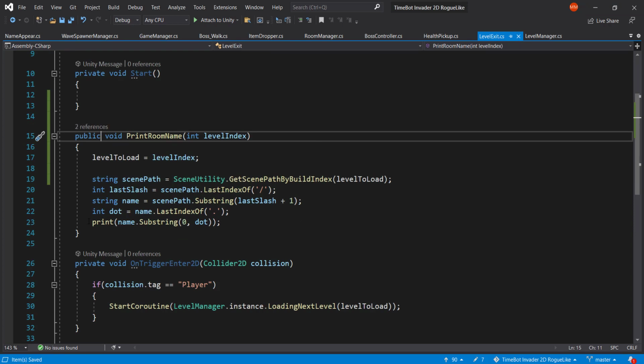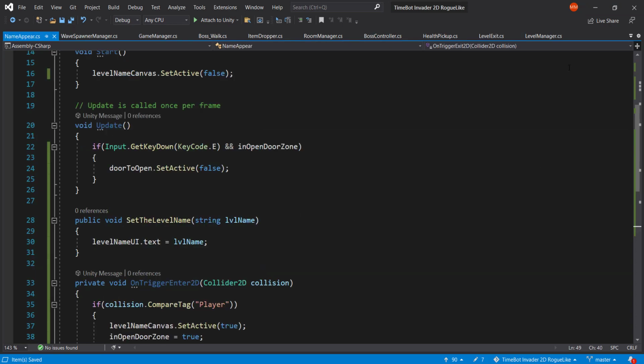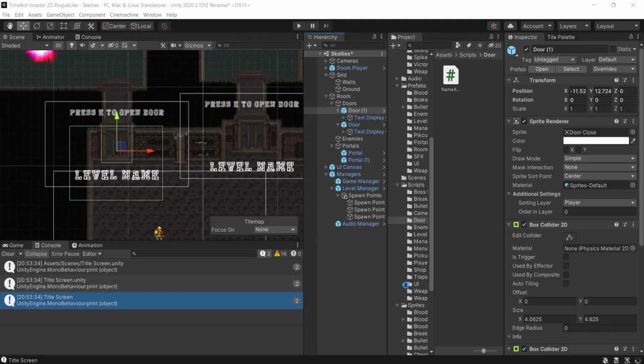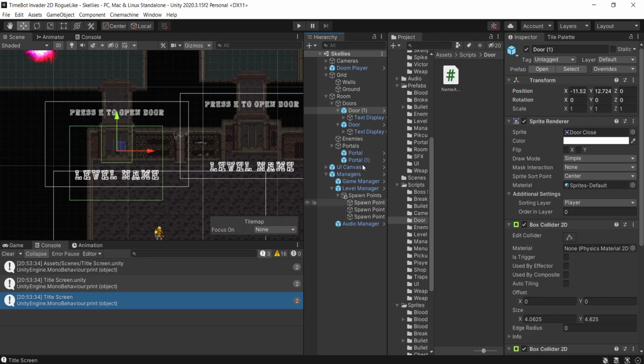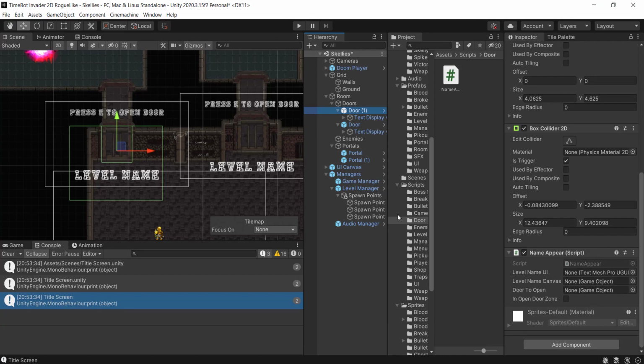We can actually remove the print, and instead we will need to send it to the name appear right here. And let's first of all see where we will add the name appear. Let's save that, and we shall add it on the door. So we'll add it to door 1, and let's apply the changes. So now on door 1 we shall see everything. Let's lock it down and add a couple of elements in here.